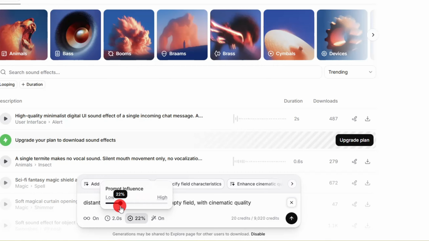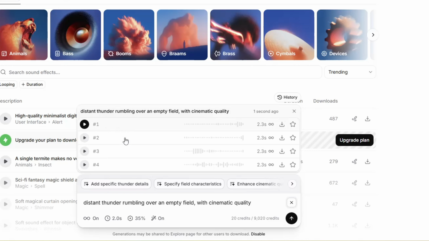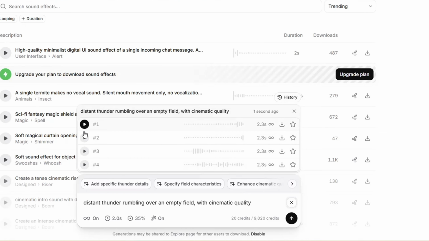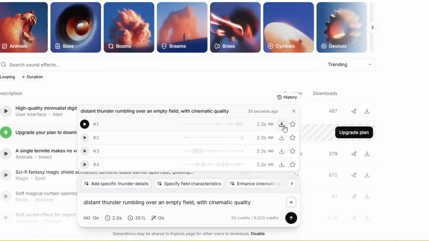Once everything looks good, click Generate. The AI will quickly create multiple variations of your sound effect based on the prompt and settings you chose. Hover over the generated clips to listen to them and compare the options carefully. When you find the version that works best, click the Download button to save the file. You can typically choose between high bitrate MP3 or WAV, depending on your project needs.